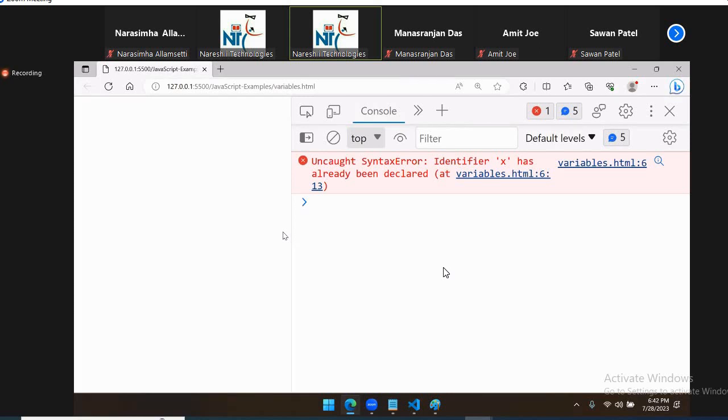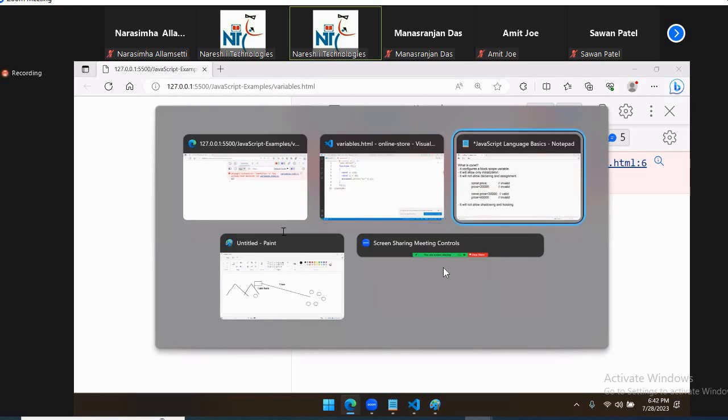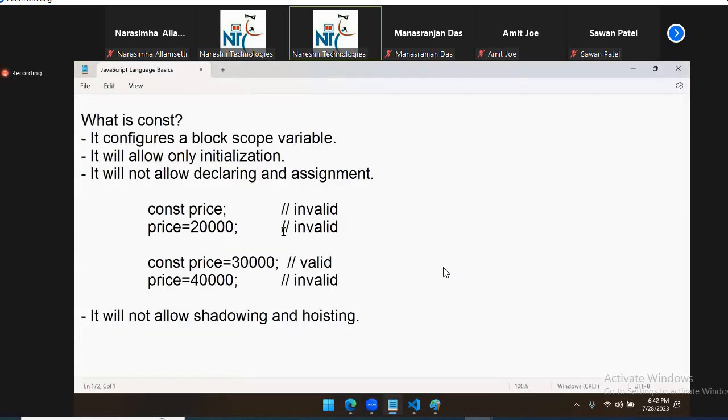Shadowing is not possible. Hoisting is also not possible. So const has more restrictions. So nobody can ask you a question like which one is best, right? Because if any one is best, why were the others given? Why do you have var, why do you have let? There is nothing like which one is best. We use all three, according to the situation and the requirement, right?